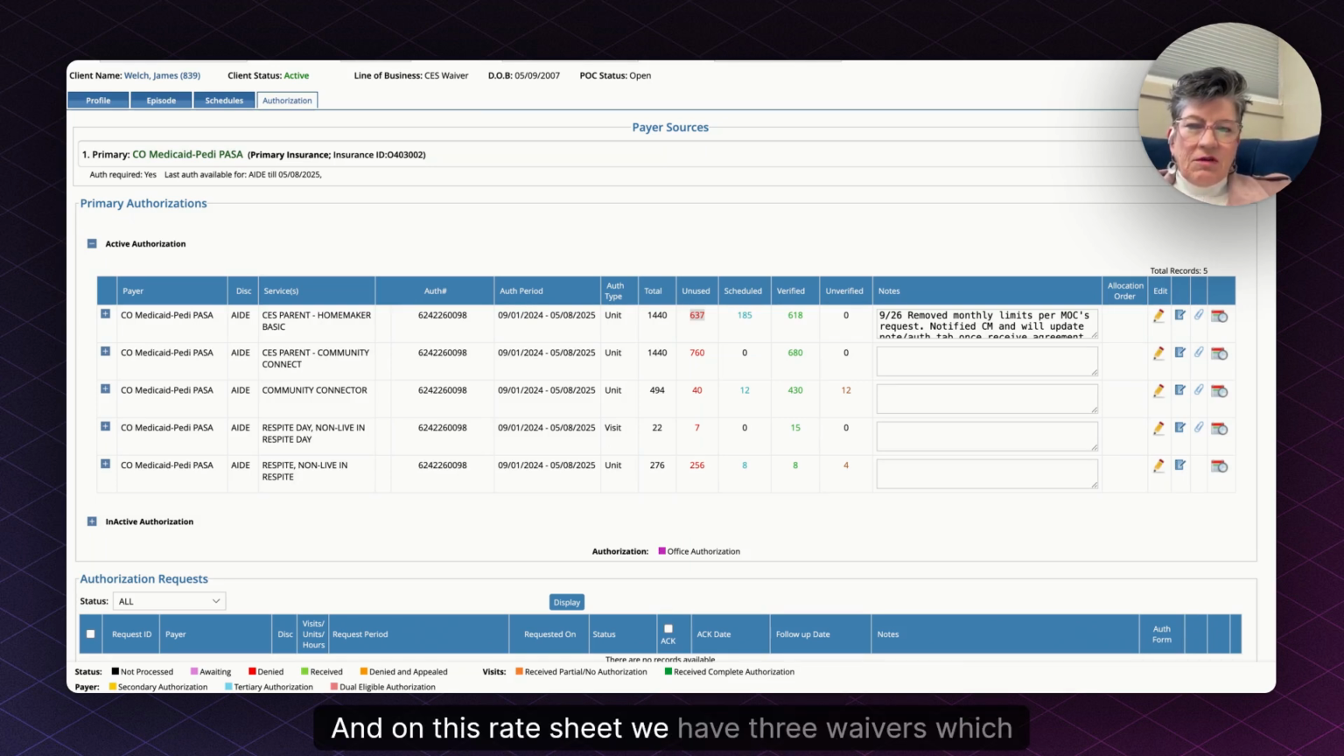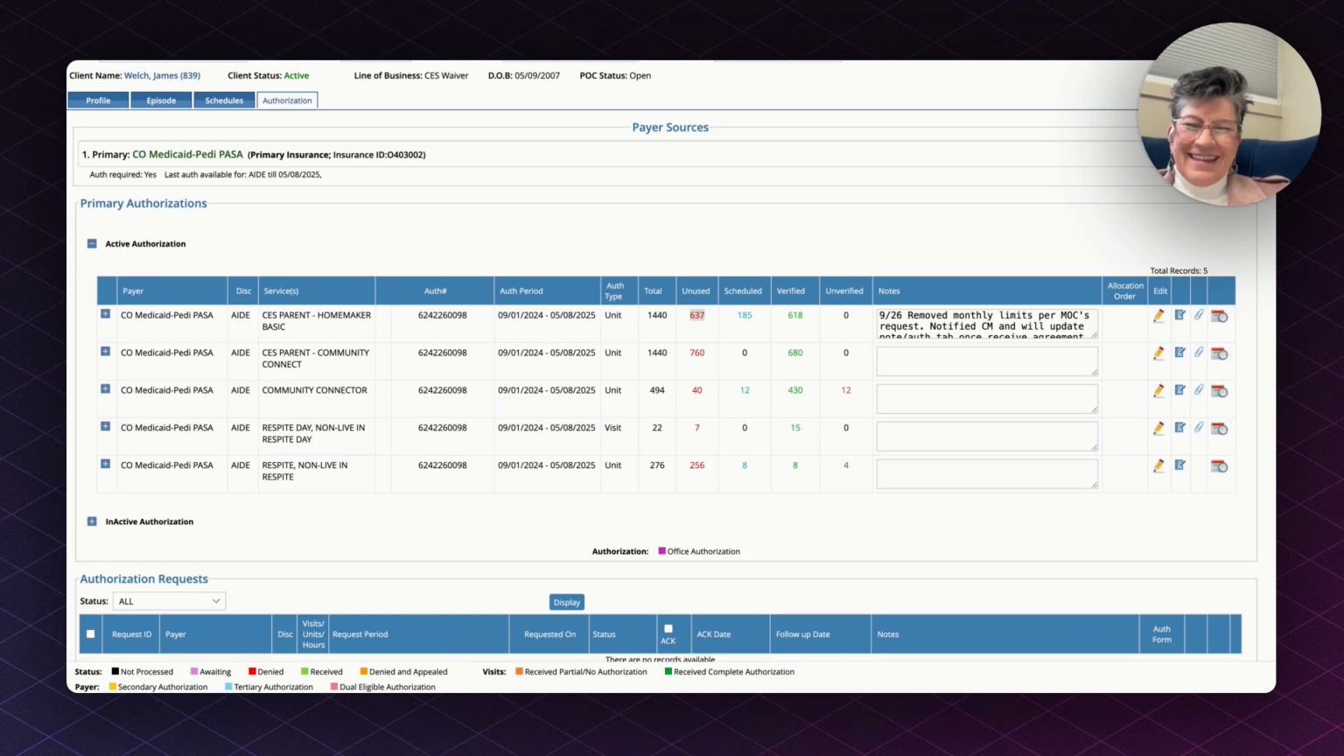And on this rate sheet, we have 3 waivers, which gets a little confusing. But the reason there's 3 waivers is that they are approved by the federal partners, CMS, as a group of waivers. So I'm going to scroll down to the bottom because CES is at the very bottom. Sorry for your eyes. Close your eyes if you don't like the scrolling. And here we are, CES.